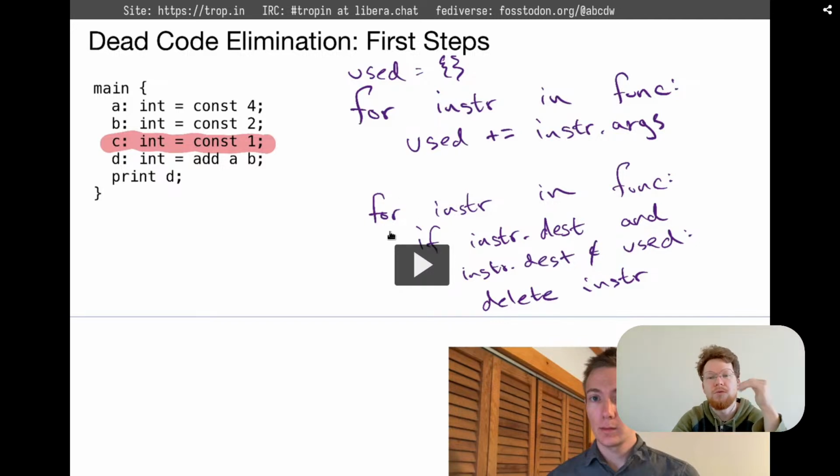So we will need to redo this operation multiple times to actually get rid of this instruction, which can be a bit inefficient. And in one go, we of course can't properly eliminate the dead code.